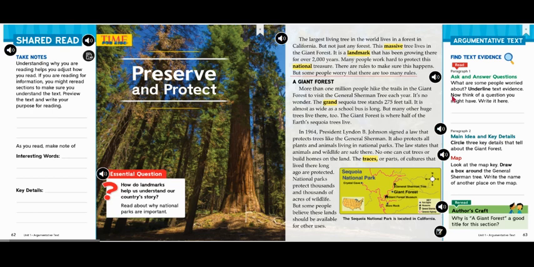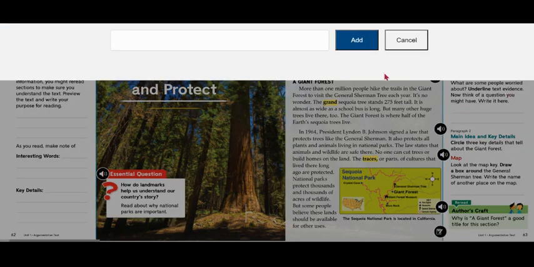The next part of this question says, now think of a question you might have. Write it here. So what is a question that you might have? Now that we've been talking about these parks, I'm curious about what national parks are near me. So I'm going to say that. What national parks are near me? We live in Reading, Pennsylvania, so I'm wondering what national parks are near Reading, Pennsylvania. You can write the question I have, or you can write your own question.